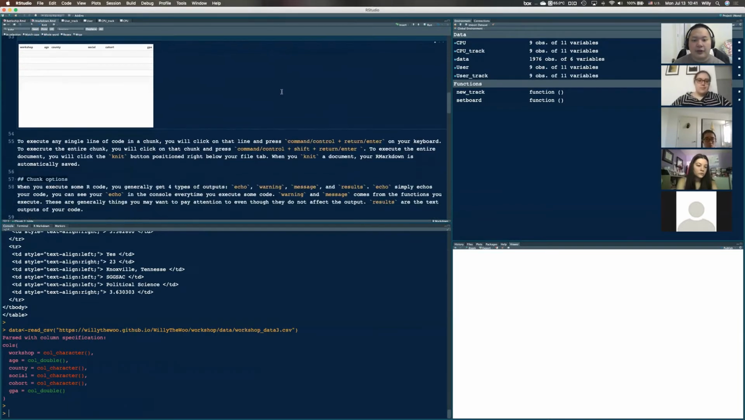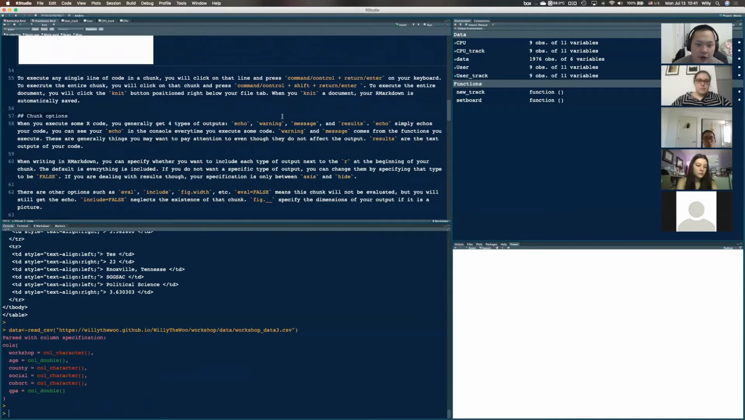So when you do something, you're going to have four types of outputs. You'll have echo, which is the code that you put in. You'll have warning, which is when something wasn't right, but it doesn't affect the output that much. If the function is just telling you what's happening, then it gives you a message. And if it's an output that goes out right like this, then it's a result.